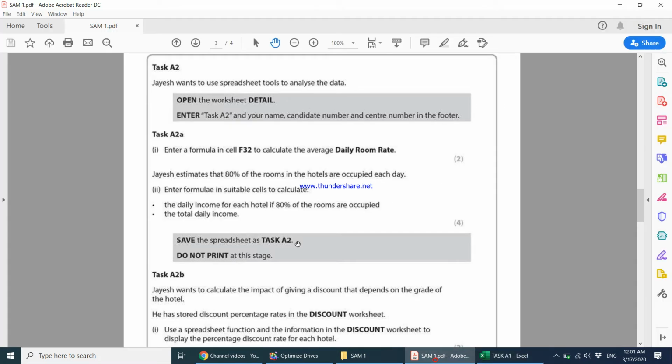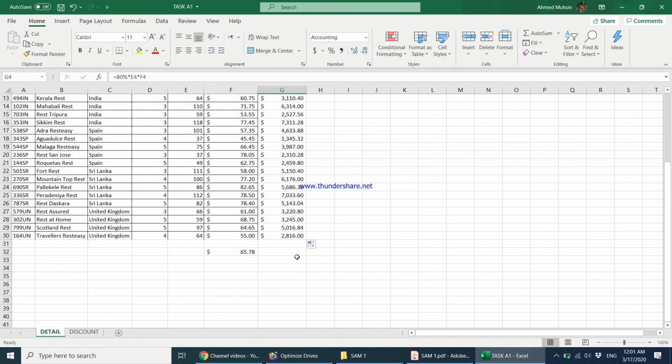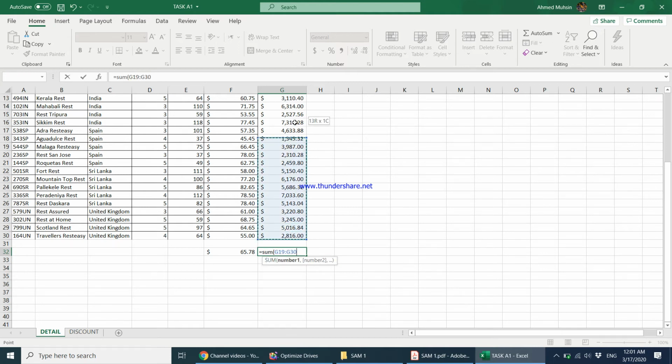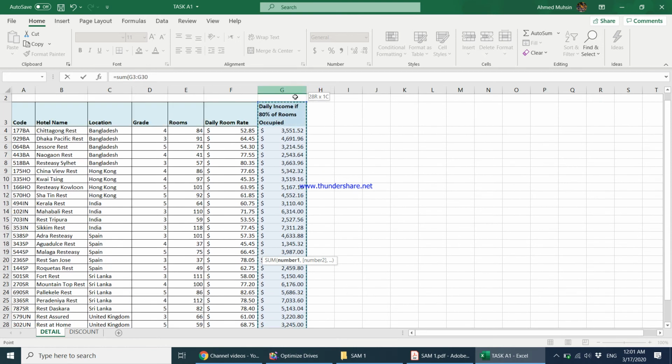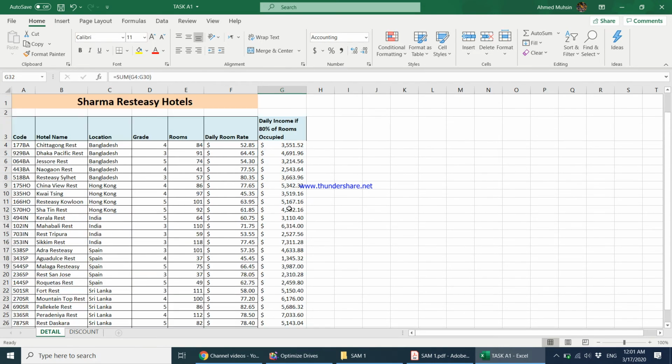Then the question paper goes on to say the total daily income. So we have found the daily income for each hotel. They want us to find the total daily income. So very simple, equal. We use the function called sum. Sum means add all of them. And we simply select our range from here to here. Do not forget to close your brackets. Okay, G4 to G30, enter. So this is the total daily income if 80% of the rooms are occupied.